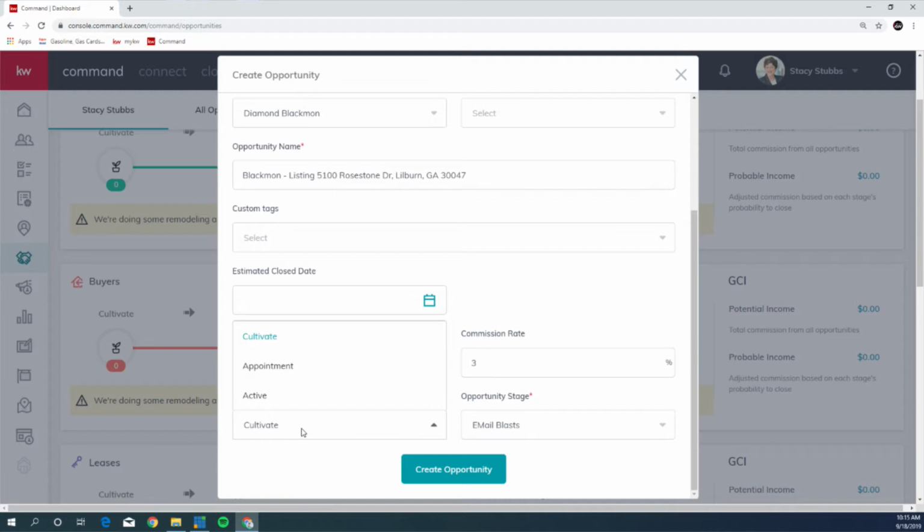The 5 phases of a transaction. Cultivate is, we're trying to get them to agree to an appointment, basically, listing appointment, buyer consultation. So cultivate encompasses all of the nurturing, cultivating, marketing, taking them to lunch, whatever it takes to get them to agree to an appointment, a brokerage appointment. So that's cultivate.